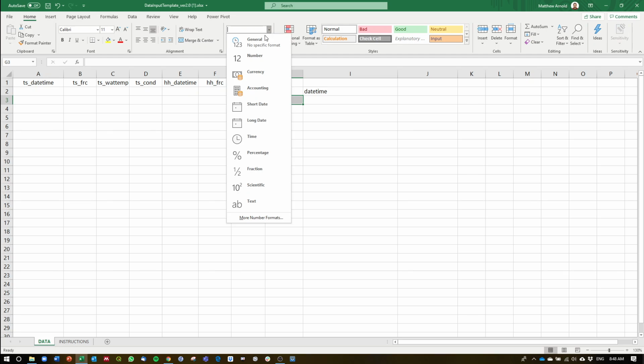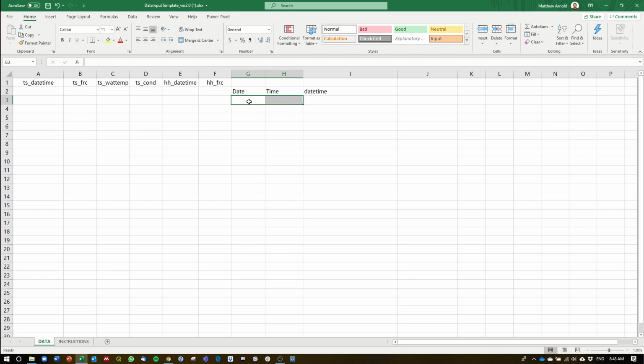Let's select those two, make sure it's a general format. If we put a small apostrophe in front of whatever we write here, then you can see the format remains the same. It'll be exactly the same for the time as well. So there we have it. That's exactly how we want it, except now we want to combine the two and put the T between them.